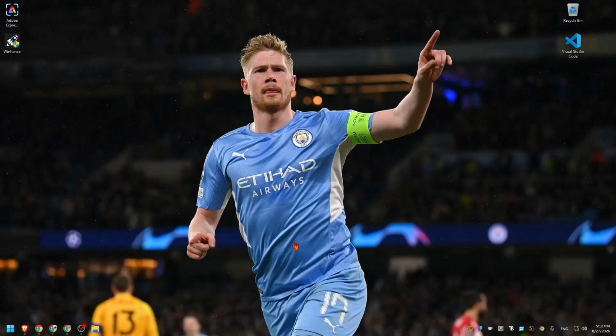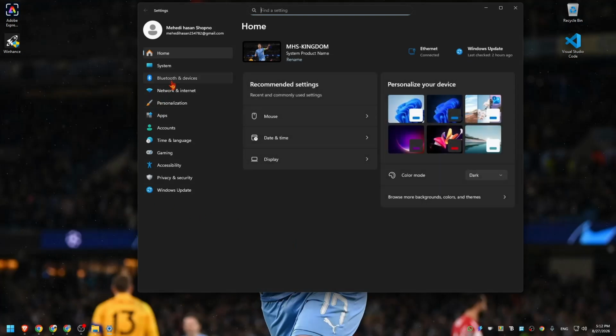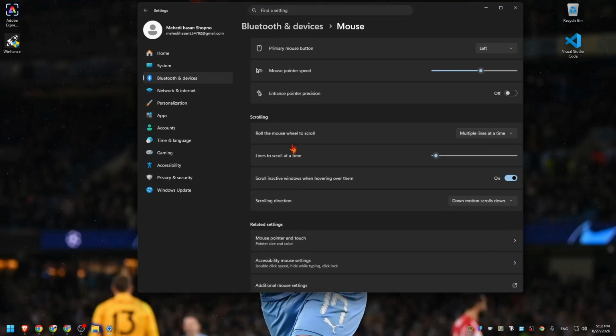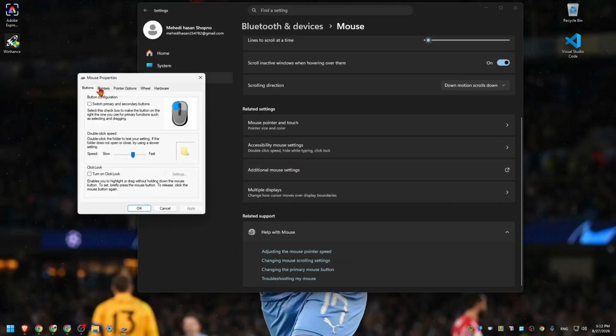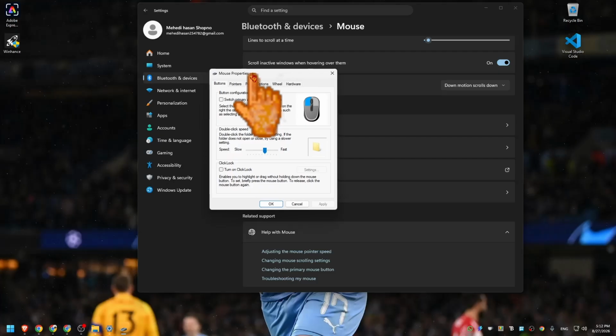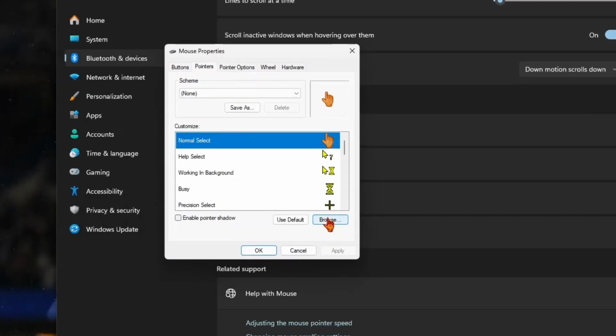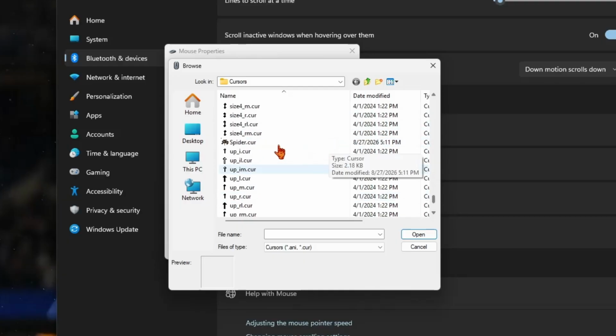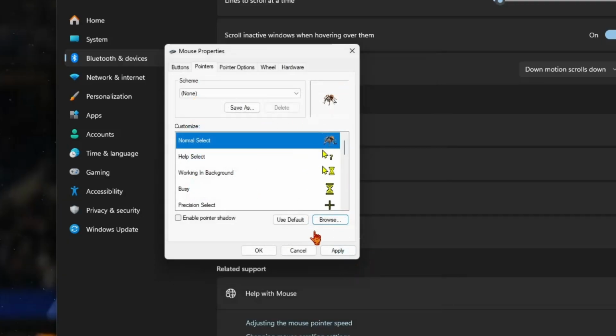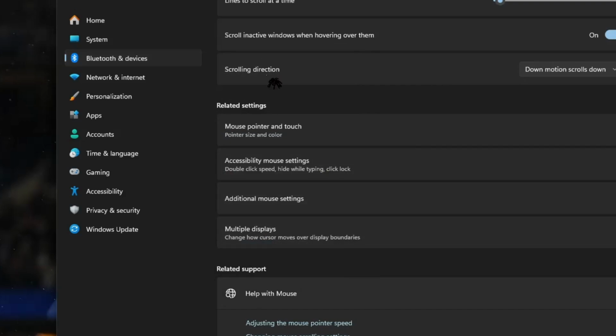Now we can go to our settings again, click on Bluetooth and devices, click on mouse, and then click on additional mouse settings. Click on that, click on pointers, and then simply click on browse, and from here you can find a bunch of files. So you find the spider.cur is here. And if I apply it, you can see that your cursor looks like this.